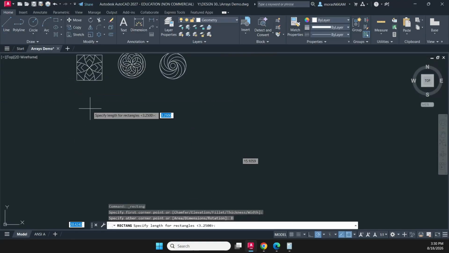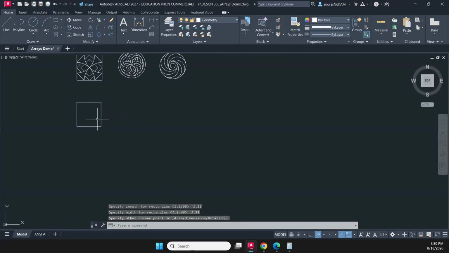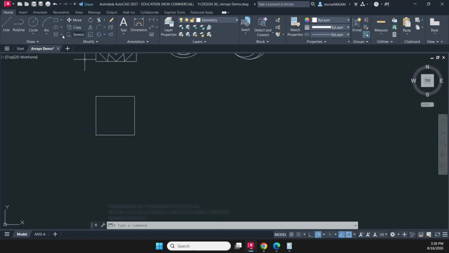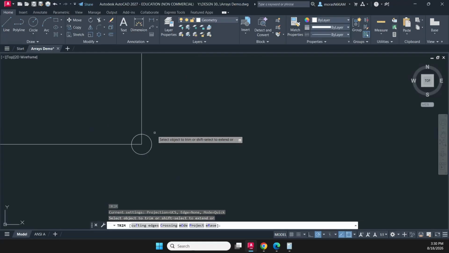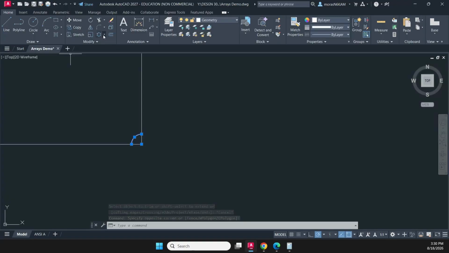create another square, 3.11, 3.11. That's the outer dimensions. And I have this pattern here. Let's start with this. So we'll go ahead and create a circle with not a diameter, a radius of 0.2. I'll trim this. And then this one, I'll create an array.